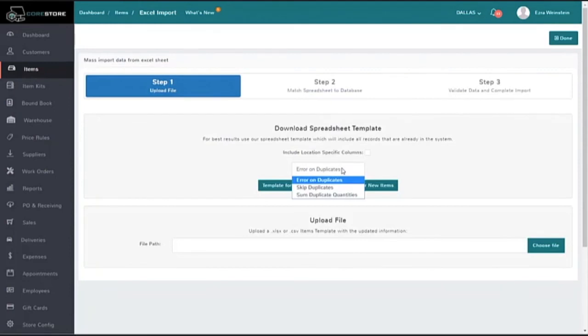So you can choose, by default, it will error if it sees a duplicate UPC or duplicate product ID. But you can also skip a duplicate, or you can sum the duplicate quantities. That's really powerful because if for some reason you're importing a spreadsheet that has a UPC code listed 3 times and each one has a different quantity, that last option will take those quantities, combine them, sum them up, and that's what it will import into coreSTORE item screen, assuming you have a quantity column. So that's a new enhancement for the item imports.